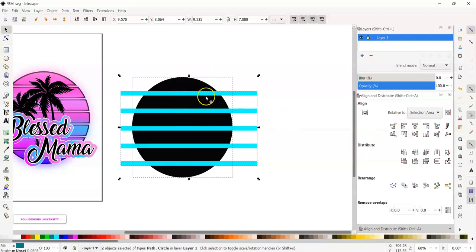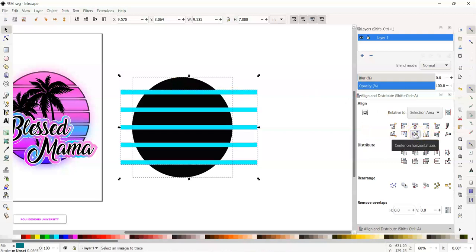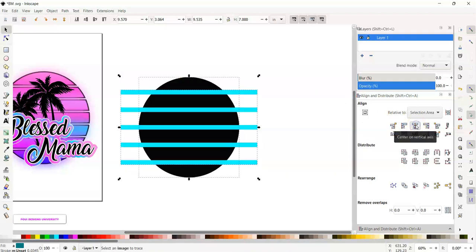And now I want to align it in the middle of the circle so that this part here will be as big as this part. So I will go to, I think this one. Let's see. Yep. Yeah, I'll use these two.